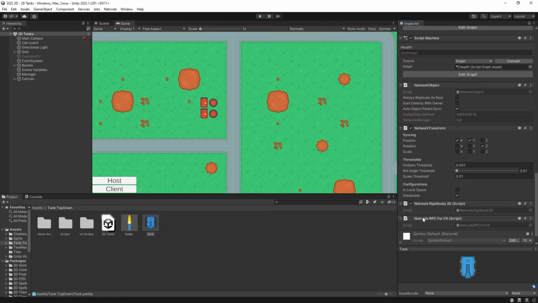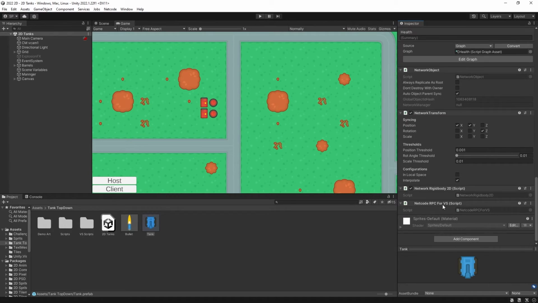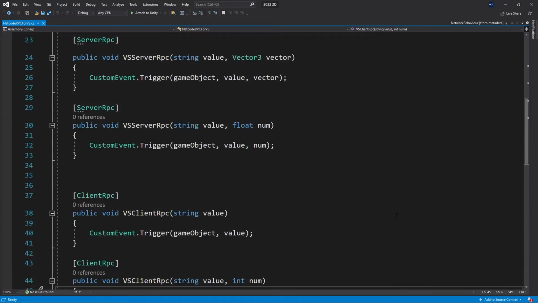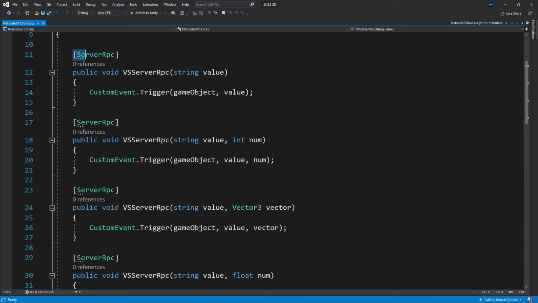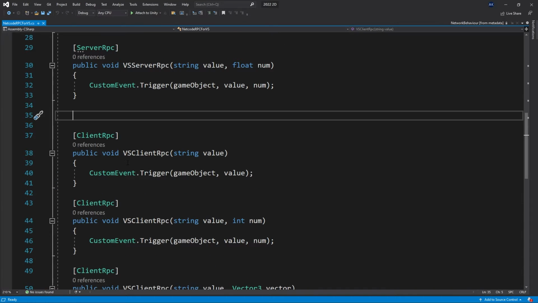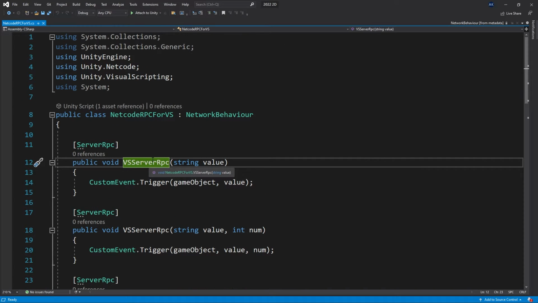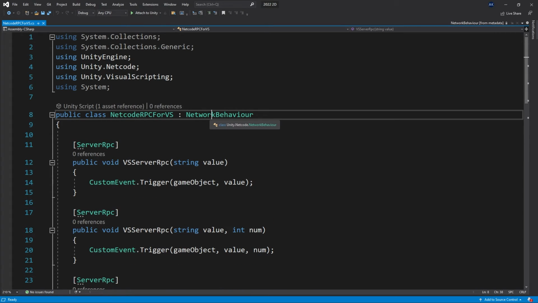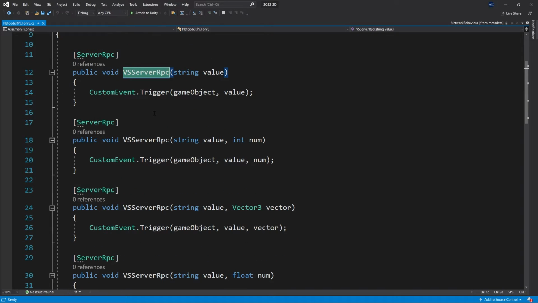Now, I said that I have this Netcode RPC for VS, for visual scripting, a script that I created. If we take a look at what this script is, the only thing that it has here is these server RPC functions and the same exact client RPCs. I don't know a way how to actually achieve this in visual scripting, so you kind of have to use this with C#. So it uses a network behavior, and then for the server RPCs, I created some functions that are possibly going to be used for communicating between the server and the client.